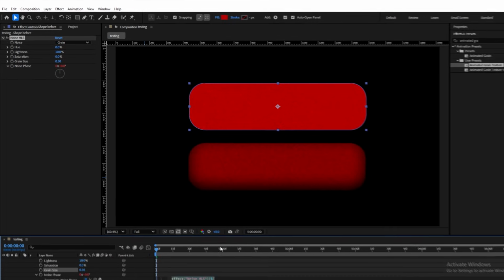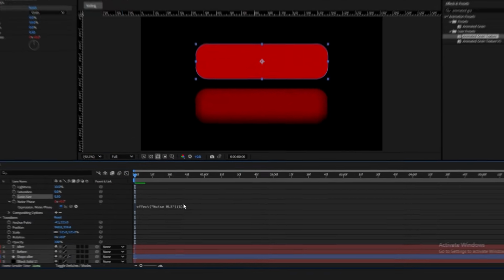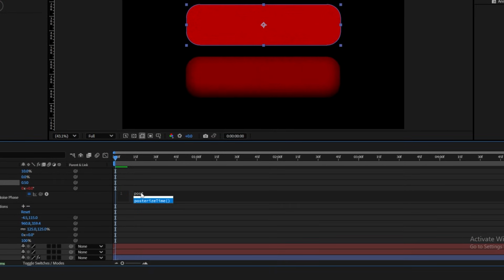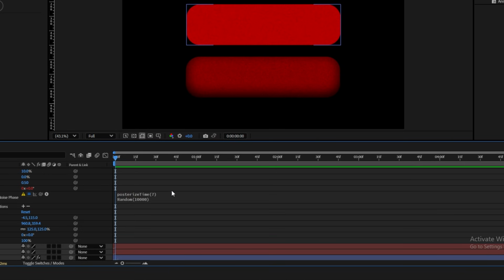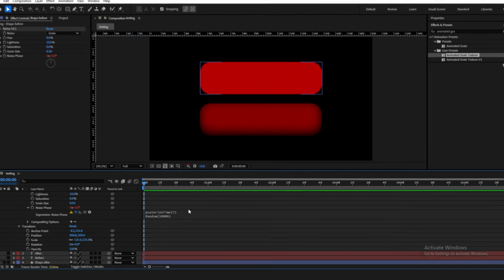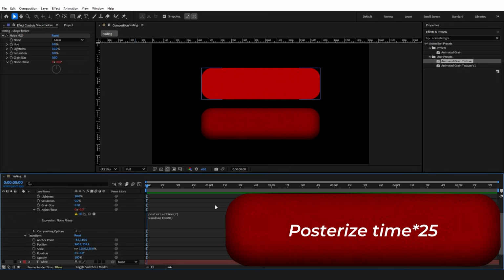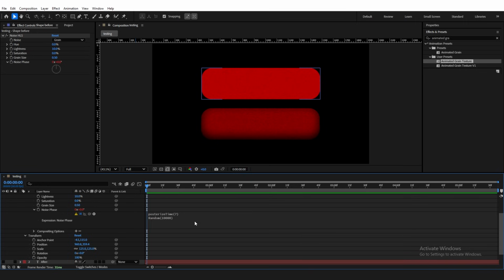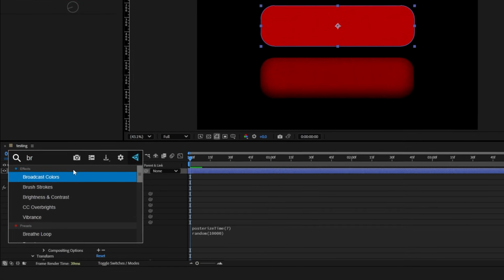Now alt-click the stopwatch for noise phase and write posterize time 7. Click enter and below it write random in brackets 10,000. Alright, so let me explain what this does real quick. Basically, the higher this number is, the faster the movement of the grain. So if I put this at like 25, then the animation will move insanely quick. Right now, you're not going to see anything, which is fine since we're about to fix that. I found putting this between 5 to 8 though works really well with this effect.